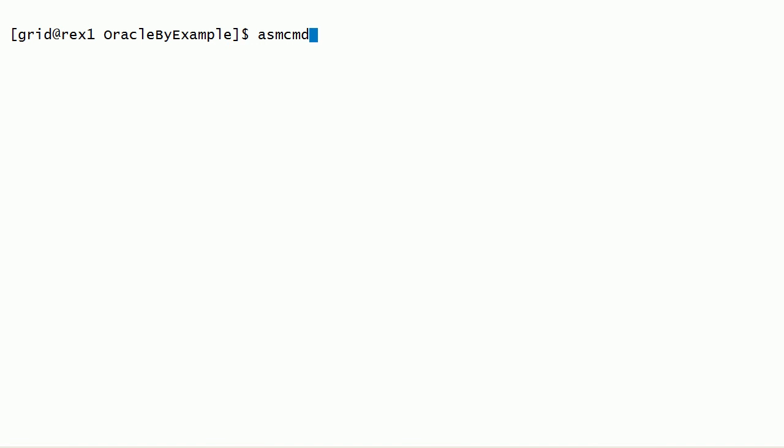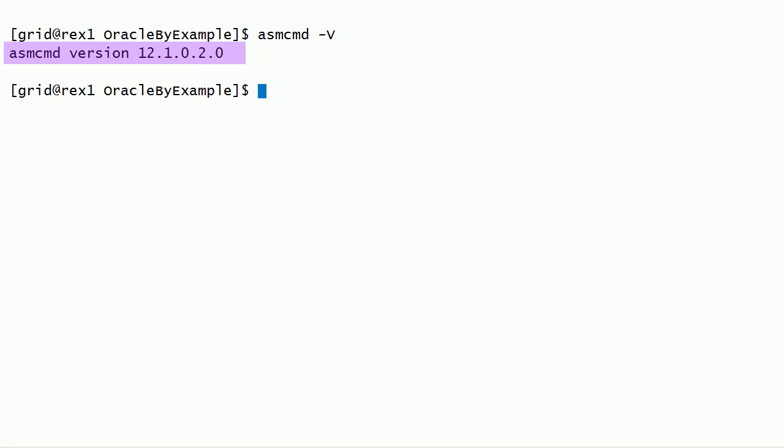Using ASMCMD uppercase V command, we can get the version of ASMCMD utility. As you can see here, I am using ASMCMD utility version 12.102. Now, I will start ASMCMD command line utility. This is the ASMCMD command prompt. Here, we can type ASMCMD commands.